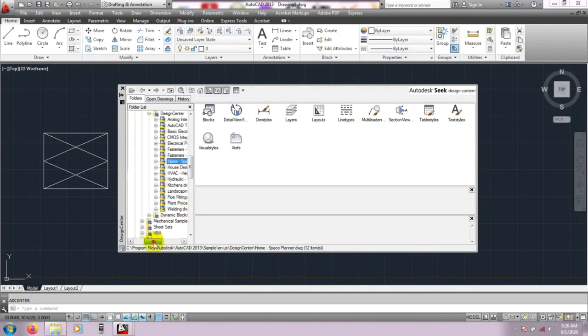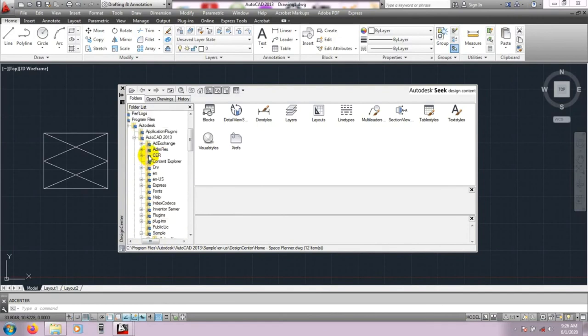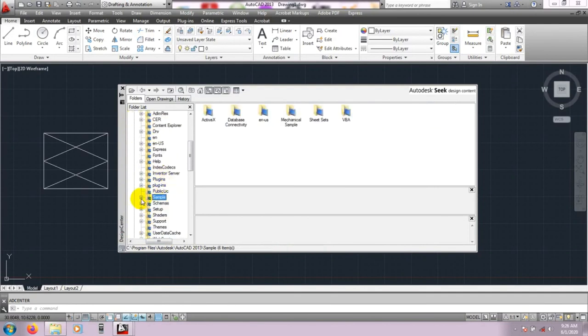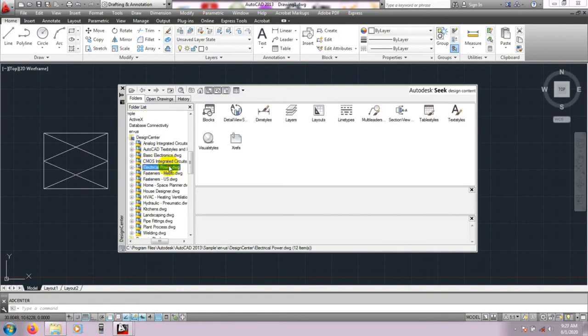Suppose a block is not available here, then how will you find it? So here is the path. You have to go to AutoCAD, then Sample, then EN-US, and from here the Design Center. From Design Center you will be able to find what you need according to your drawing.